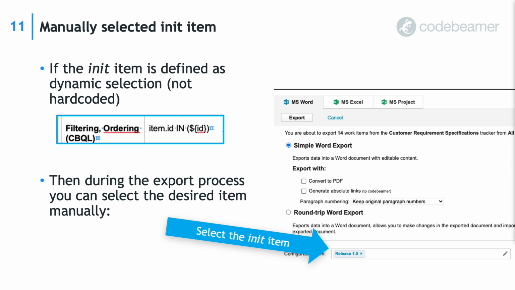Let me add some additional comments on the init item definition. You have 2 options here. Either you can hardcode what the init item should be, so every time you use the template, the init item will be the same. Or you can add a dynamic variable into the CBQL row. That enables the manual selection of the init item when you initiate the export in Codebeamer, so you can use the same template for different items within the tracker, for example. It's up to you which way you prefer for the given use case, of course.